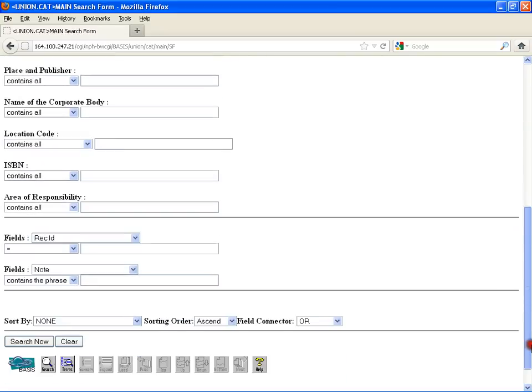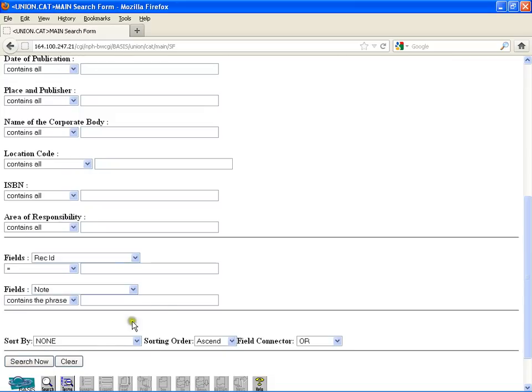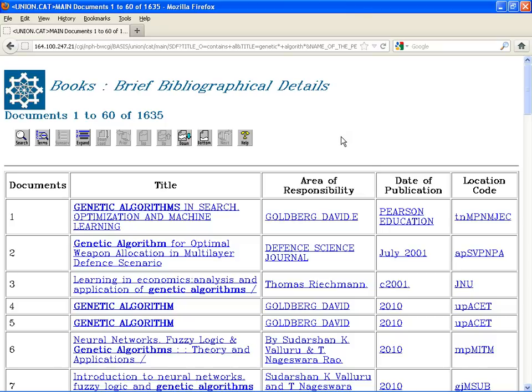Now either you can just make a common kind of search like this, genetic algorithm, or you want to make a sorting done, that is you want to see the latest titles firstly. You can always sort by date of publication in descending order, and just click on this search now button. That is, you are prompting the system to find out what titles are available on these. And herein comes the hit. It says 1 to 60 of 1,635 titles. This indicates that in the Union Catalog of Books, which currently has 1 crore 25 lakh records, there are 1,635 such titles wherein the words genetic and algorithm appear in the title of the book.